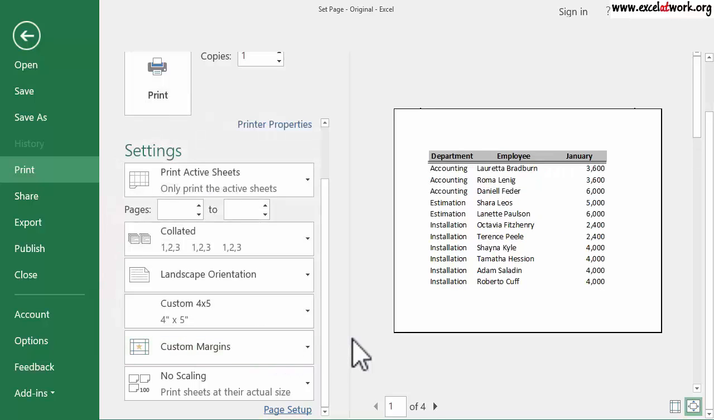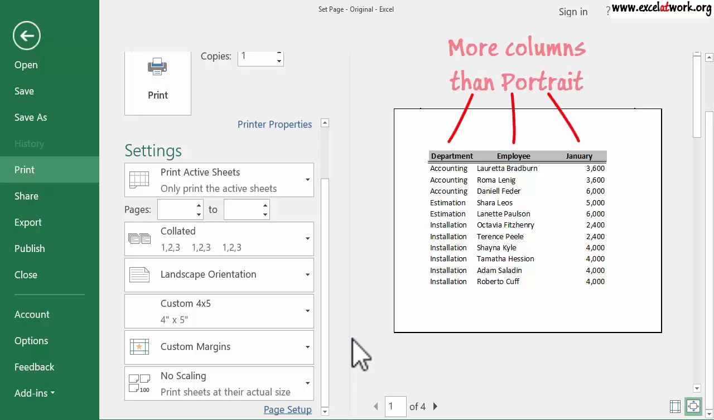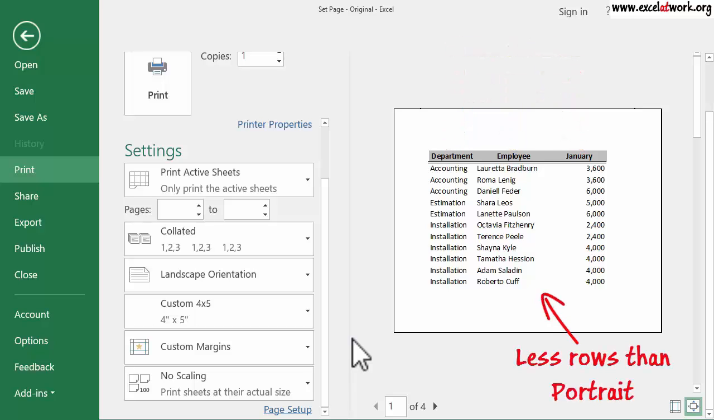We can see that this option prints along the longest side of the page. Also, we see that I need 4 pages to print the document. The difference between the landscape and portrait orientations is that the landscape orientation shows more columns than the portrait option. On the other hand, the portrait option shows more rows than the landscape option.